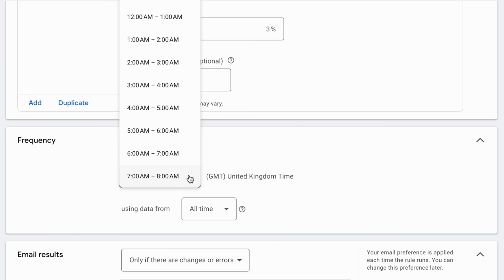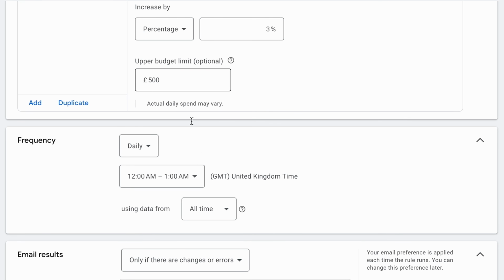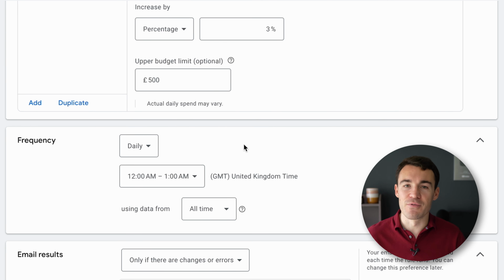Pick a time of the day. Often we might run the rule at midnight, between midnight and 1 a.m. That seems to help with Google's delivery systems, and I'm not sure it makes much difference, to be perfectly honest, but pick a time of day when you want that rule to be run. And then this part is really, really important: what data set do you want to use? Now, the default is all time, and it's very important you change that, okay?